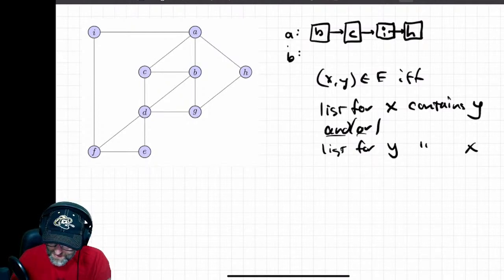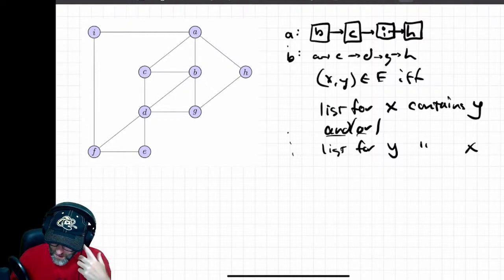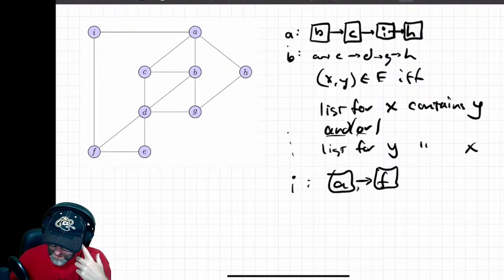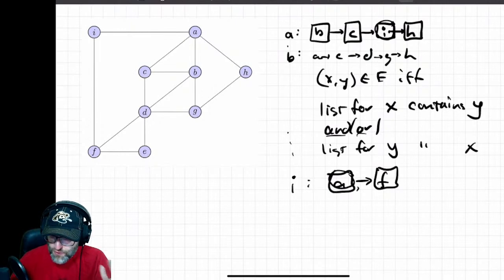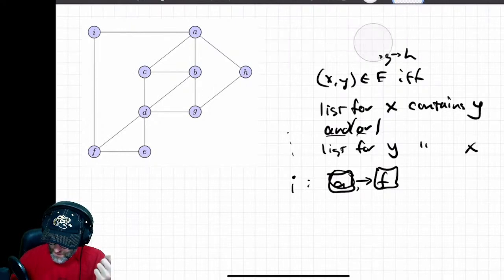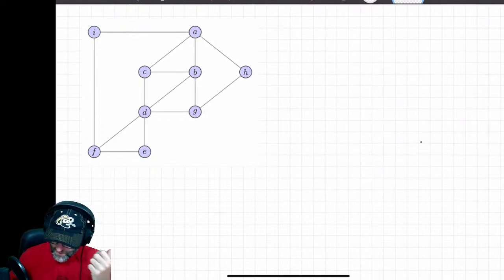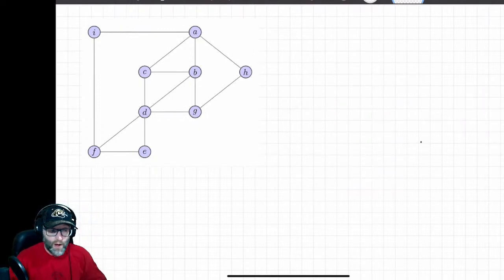But B is connected to A, C, D, G, H. And so I would put that into a big linked list there. I's linked list would look something like A and F. And again, symmetry. Are you going to put A in I's list, and are you going to put I in A's list? It depends on what you're trying to accomplish. Okay? So those are two ways, and there are a couple more that I won't go over, but those are two ways of representing a graph.